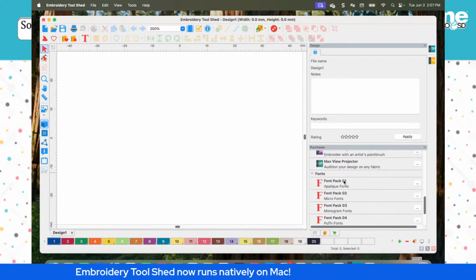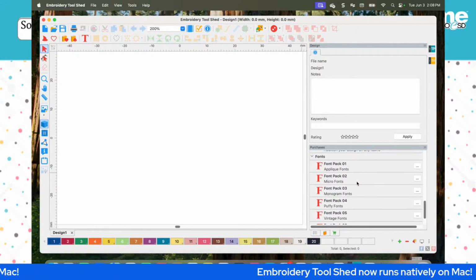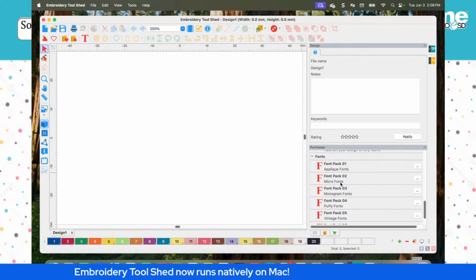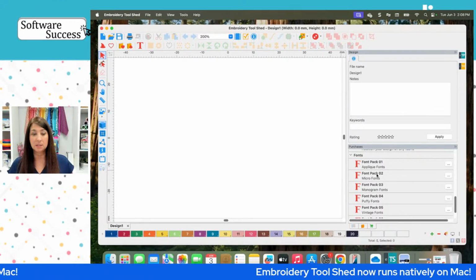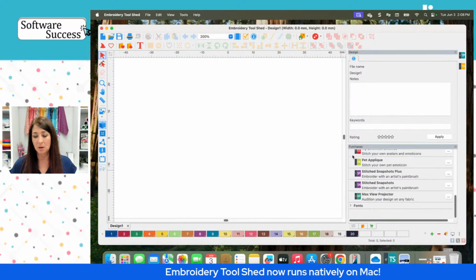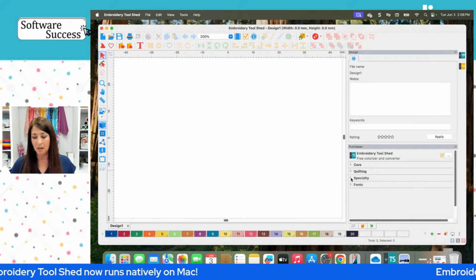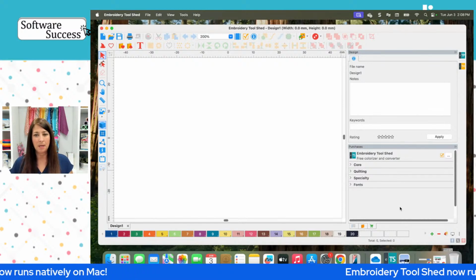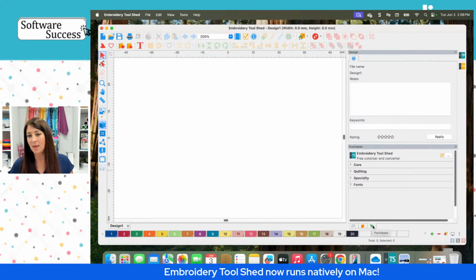You can also purchase these font packs as well. Some of our programs have these font packs already included. But if you don't, for instance, if you have Embroidery Toolshed Plus and you wanted to purchase the micro fonts, the micro font pack could be purchased separately and installed in your Embroidery Toolshed Plus to give you micro font options. So this is just a new way that it's organized, just to make it easier to identify the programs, see them over in that shopping cart or purchases tab. So just want to show you that really quickly.